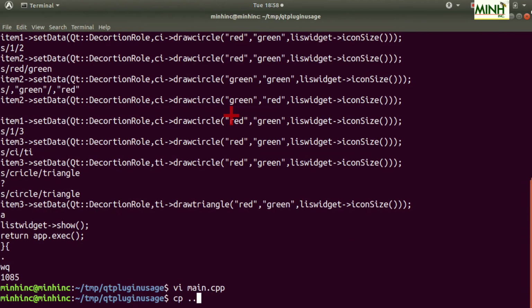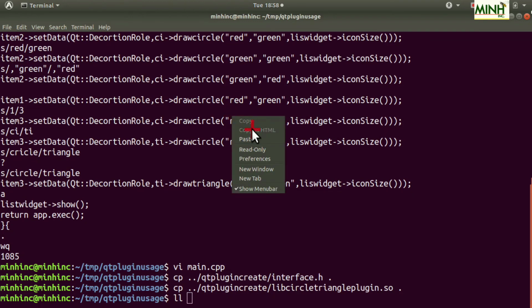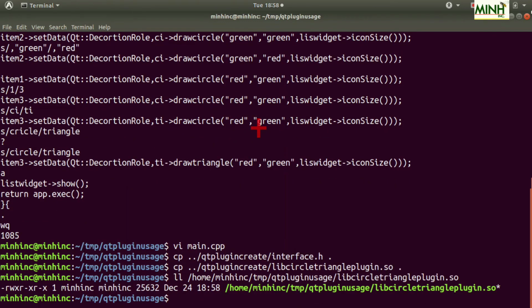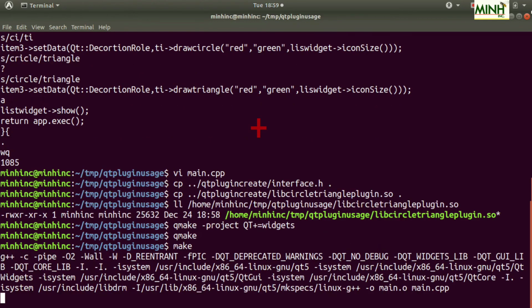Okay, so we will copy interface.h here, and we will copy the lib dot so here. So we'll see it is nice. Okay, now we will have qmake -project, QT plus equal to widgets, qmake. We can build.